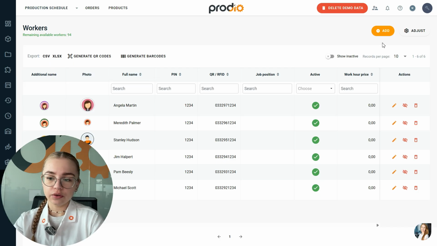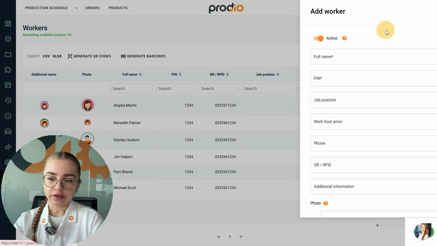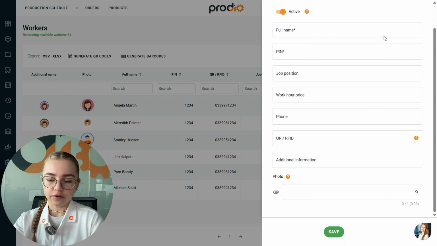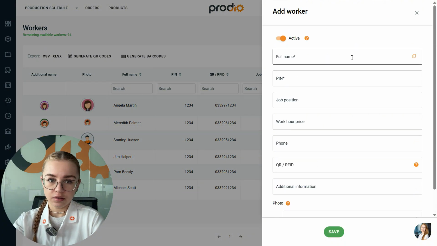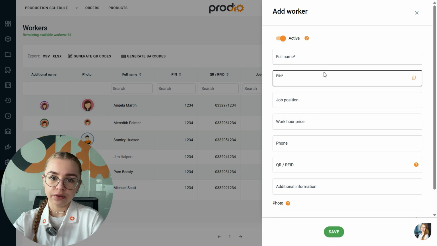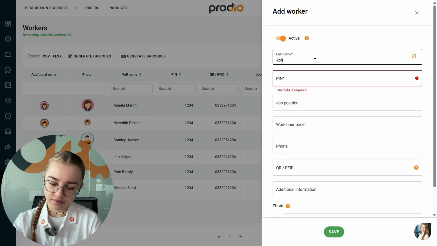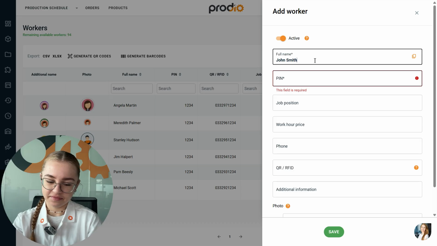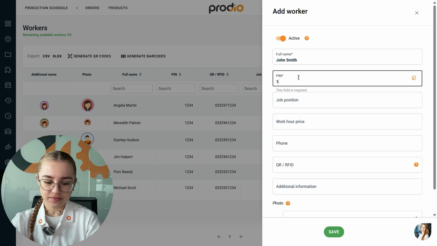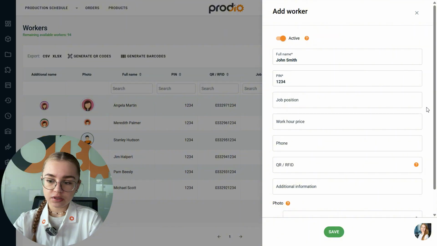To add a new worker, you have to click the orange button Add at the right corner and fill in all of the information about them. Name and PIN are mandatory fields. The PIN is required so that the employee can register their work on the production schedule or when entering and leaving the company. The rest of the fields are optional, but they can still be very useful.